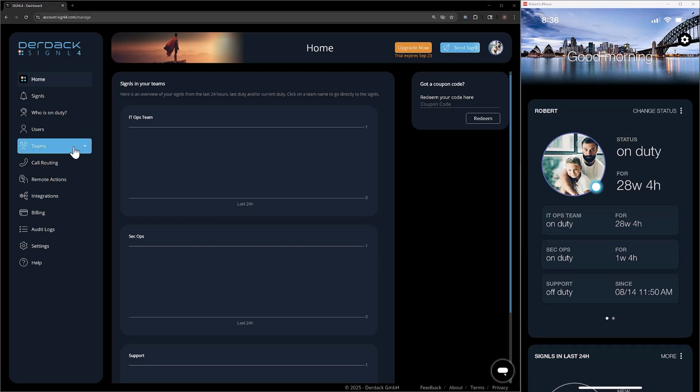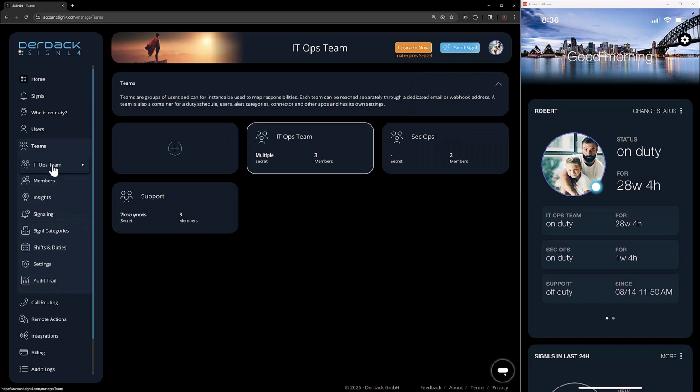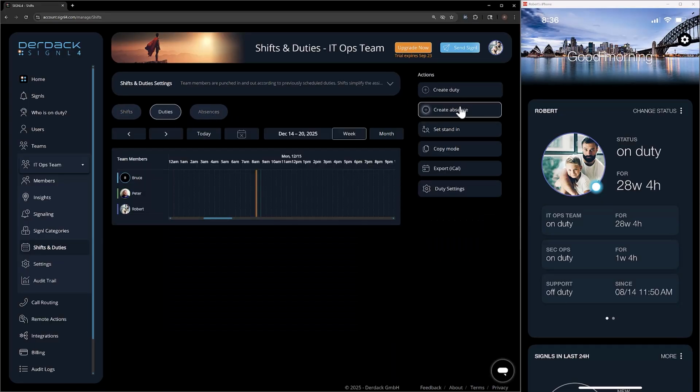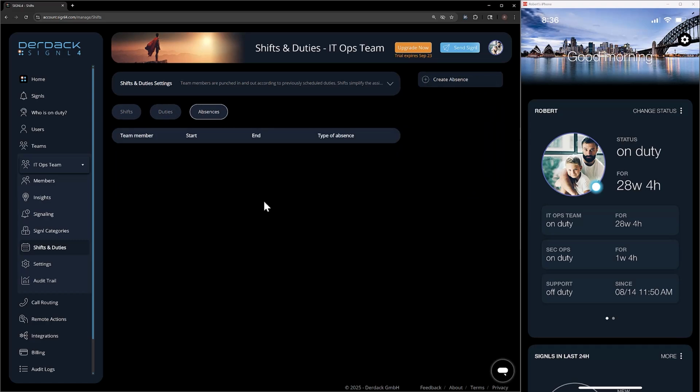And we're going to start here in the web portal. If I go down to my teams and select my team, in this case the IT ops team, and then go to my shifts and duties, we'll see that there's a whole new tab now called Absences. As well, if I go to the duties tab, there's a button there called Create an Absence, where it will show up on the calendar as well. And under Absences, I still have Create Absence, and we'll list out all of the scheduled absences we have for all team members here. Or if I only have the rights to see my own, then I'll see my own absences here instead.